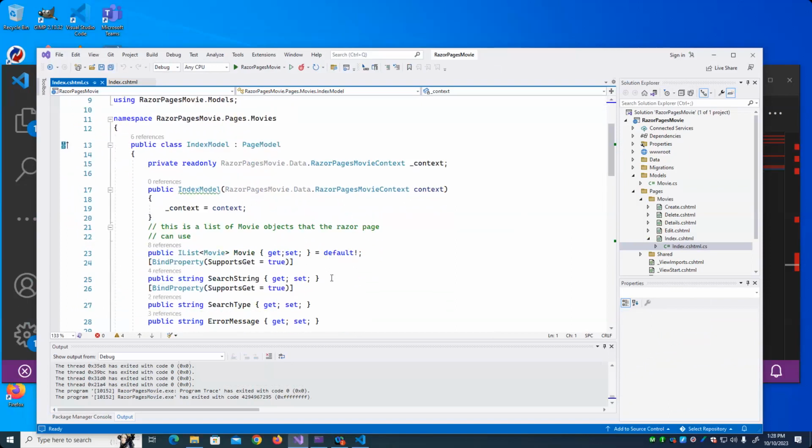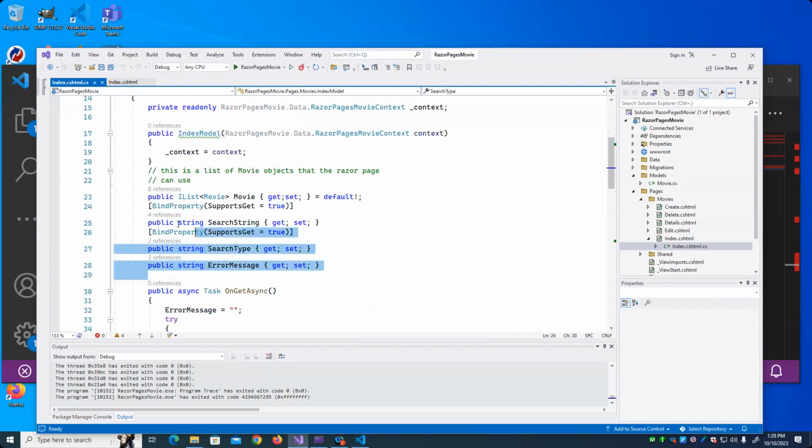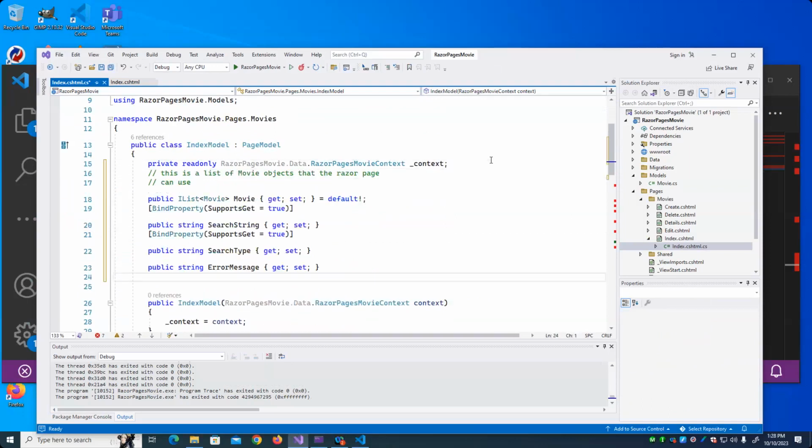All right, I do not like the way, and I mentioned this before, I do not like the way that it puts these properties in the middle of the methods. I would prefer to put all the properties at the very top of the object.